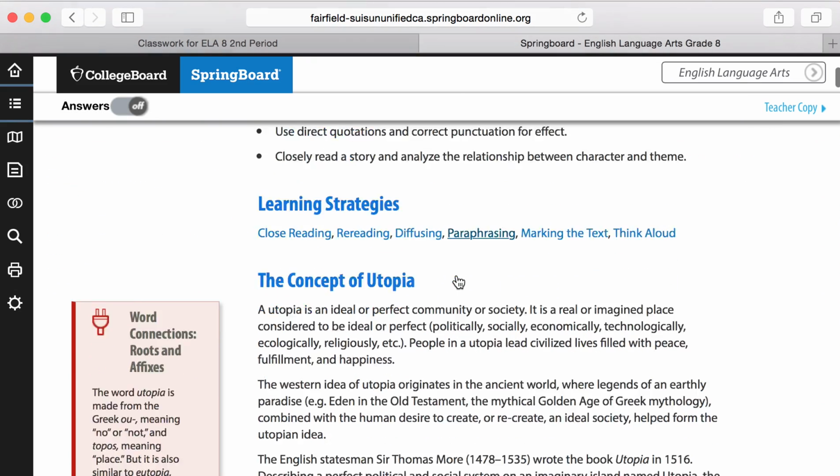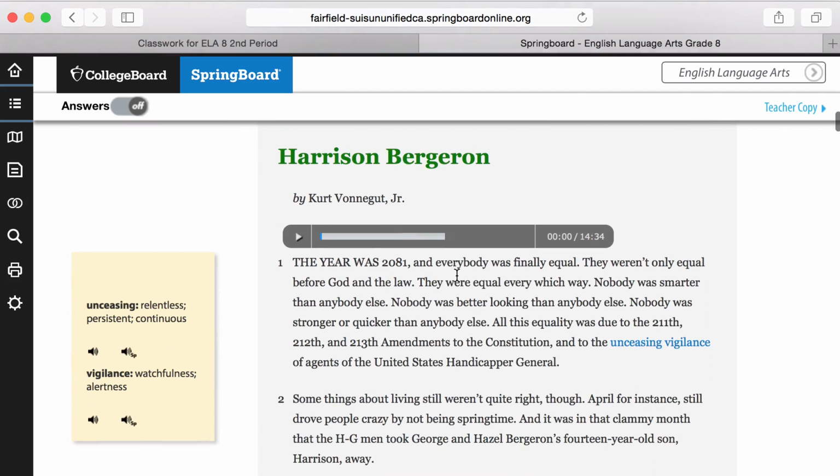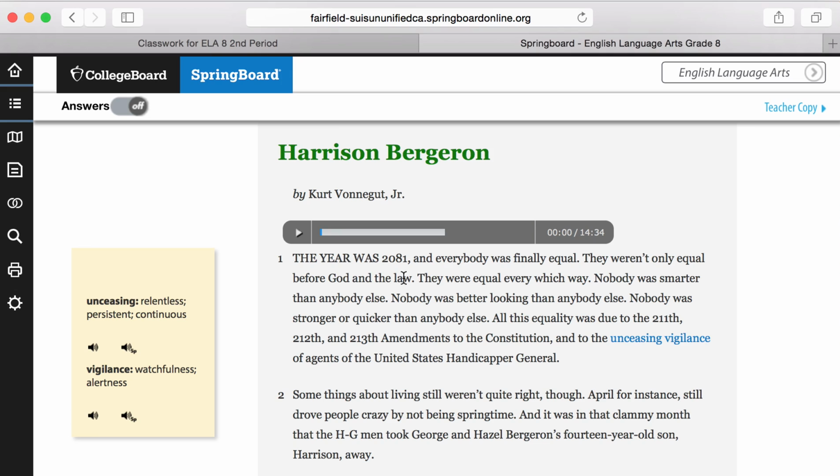Once there, you'll be able to scroll down just a little bit. You can read about Utopia if you really want to, and access the story of Harrison Bergeron. We would heavily encourage you to actually listen along in your headphones as you read, so that you can read the story and listen to it. They have audio for you here that you can use to get through the story. You don't have to use it if you don't want to, but it is an option.